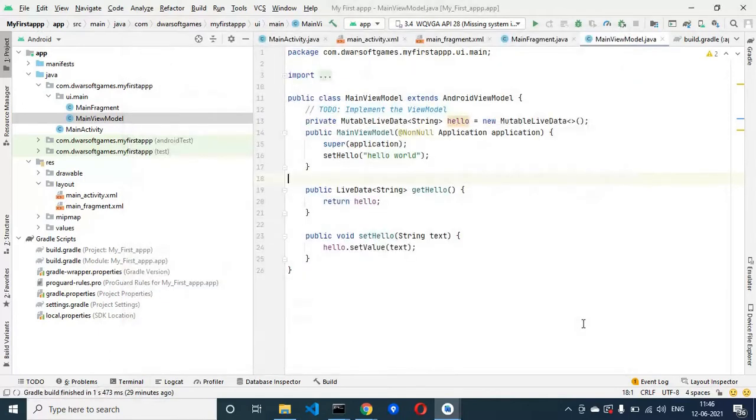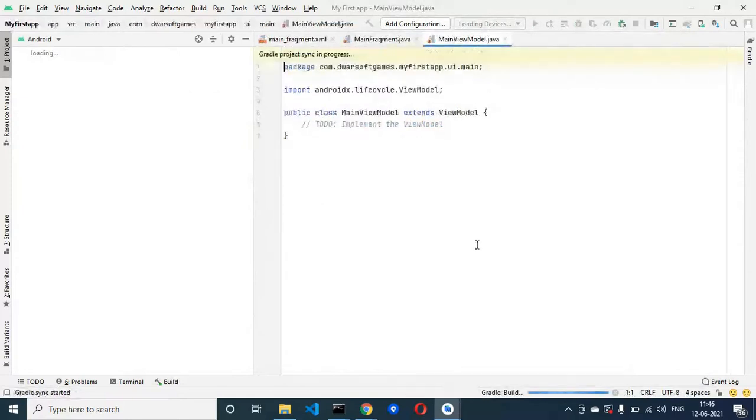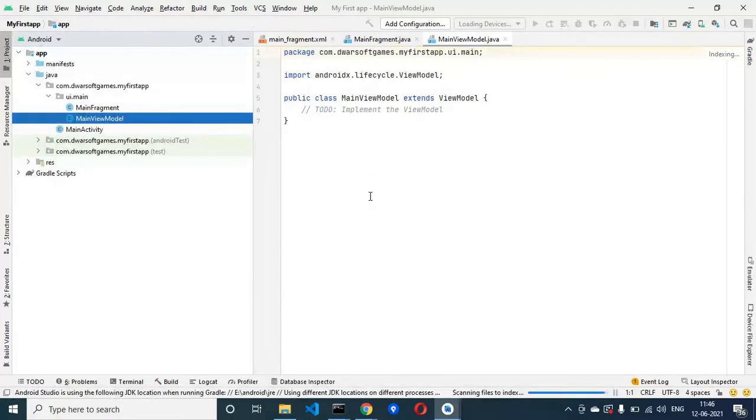As soon as you click on Finish, Android Studio will create a project for you with the necessary infrastructure and make it ready. Let's wait for some time until the build module gets done. And yes, now it's ready.